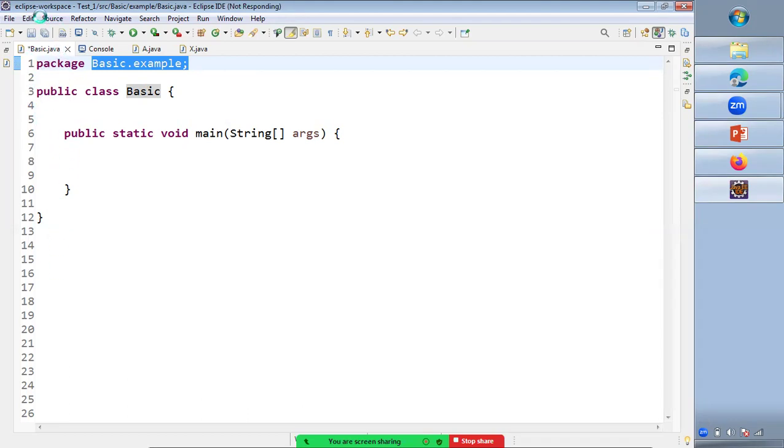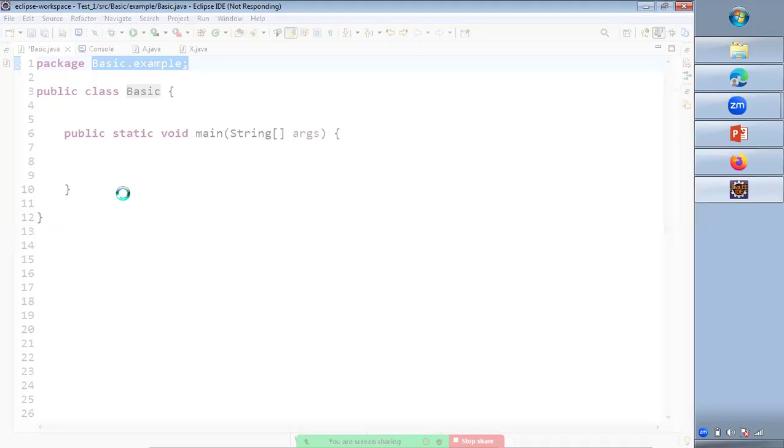So I am here using Eclipse IDE or Eclipse Workspace, and I have created a project by name test_one in which I have added all these things. So this is the basic Java program format.